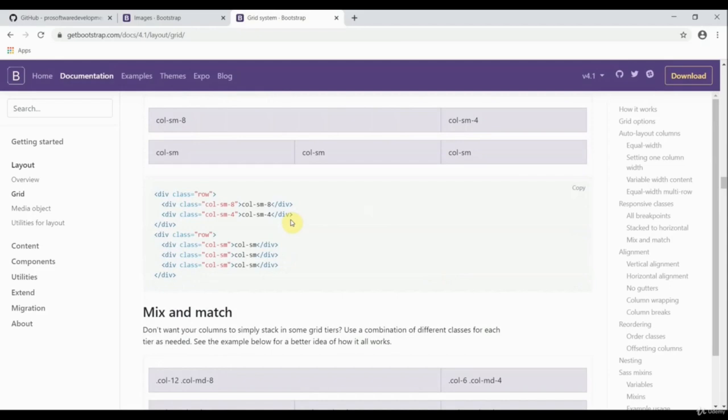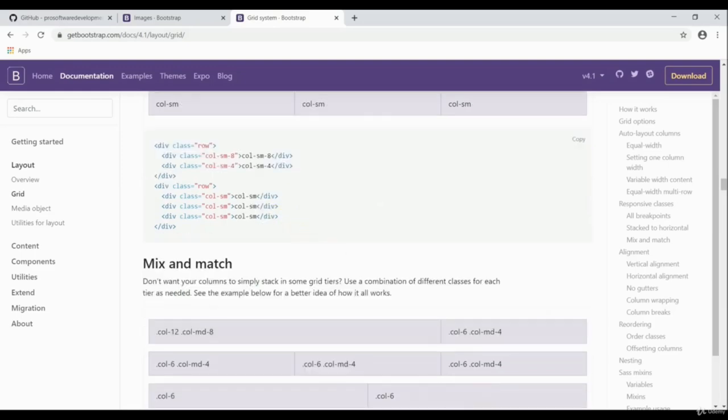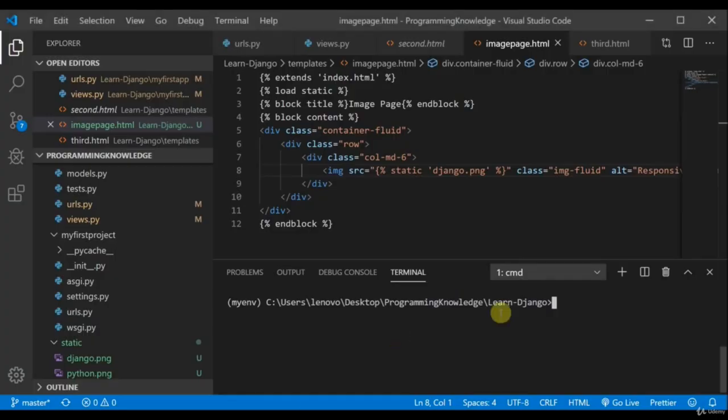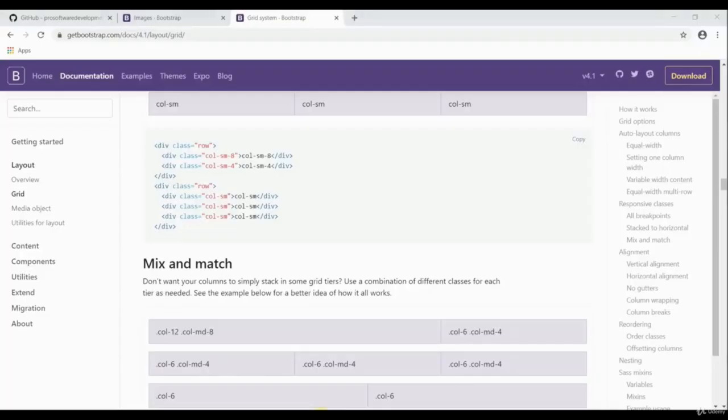Like in the previous tutorial I showed you how you can render an image using bootstrap, and how you can render an image with Django. Then with the help of bootstrap classes, how you can make it responsive. So let's get started with this tutorial. First I would go to my VS Code editor, then I would run my server with the command python manage.py runserver.